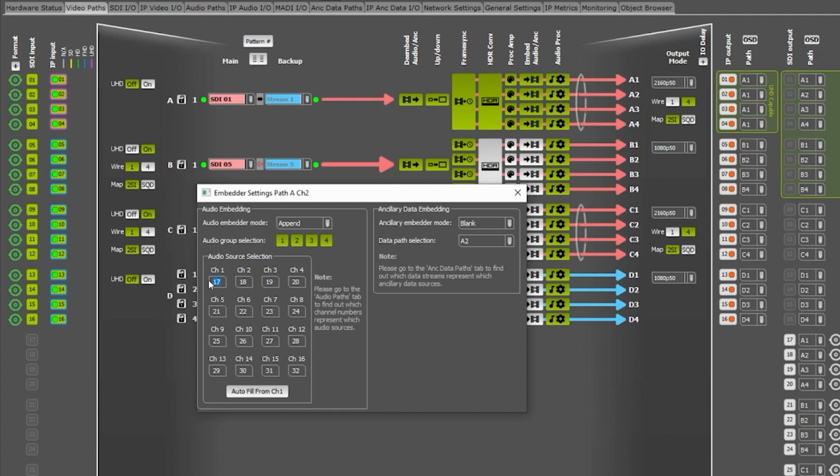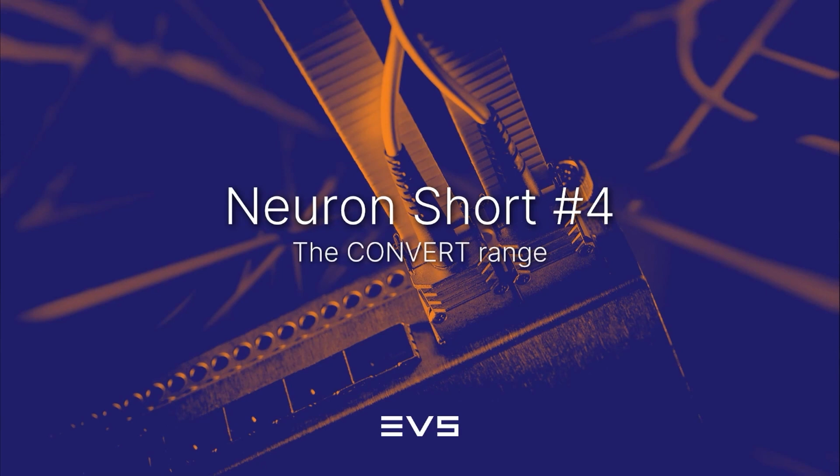And that's the Convert range. Of course, we'll keep adding functionality to the Convert cards, like auxiliary data processing, Dolby encoding and decoding and MADI I/O, which I didn't show you in this video.